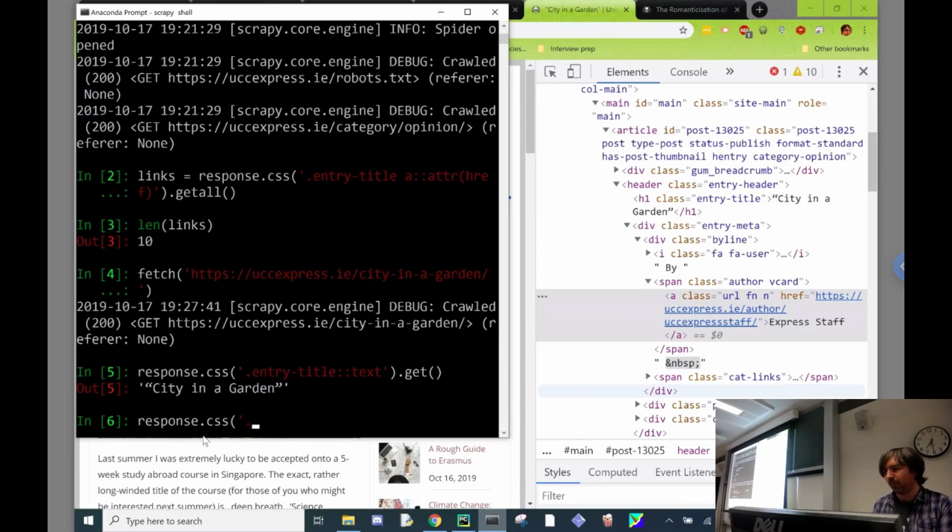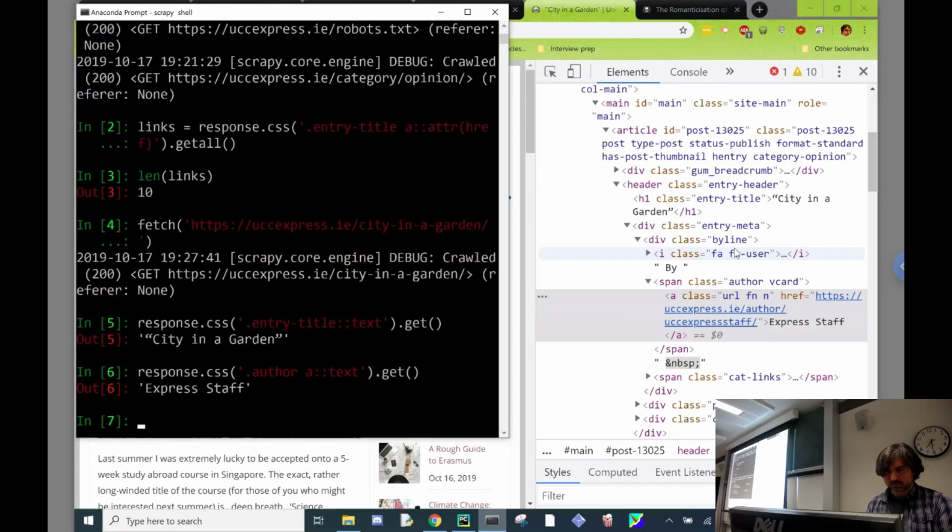And what am I going to put after that? I'm going to have to channel my inner deck bridge and go, what do we have to put in that? Very good. You put in the author. Okay. That's going to be selecting this span element, but you can see the author is actually in this A element inside it. Luckily, there's only one thing in the author V card, so I can help you guys out, and we'll just do A after that. So it'll be the only A inside this class. And then as before, we'll do text, and we'll do .get. There we go, express staff.